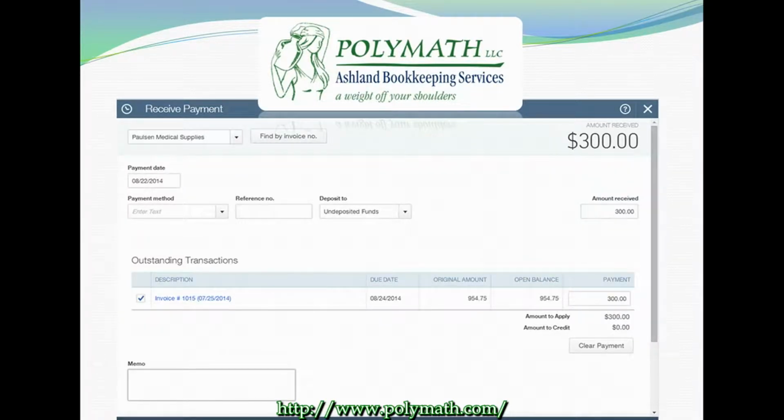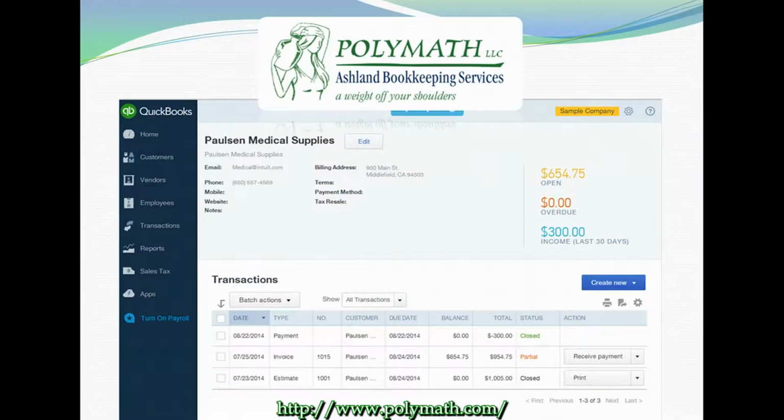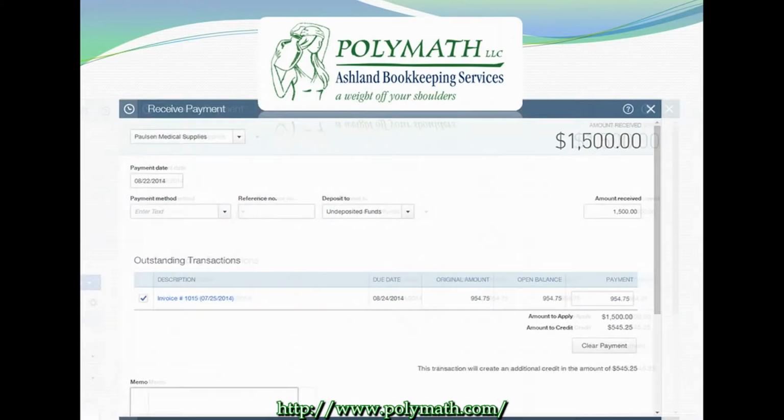Customers do not always pay the exact amount on their invoices. When a customer pays a different amount than what is due, you can simply enter the amount that was actually received into the box on the upper right-hand side of your screen. If they pay an amount under the invoice amount, you will see that QuickBooks automatically calculates the balance remaining on that invoice, and it will show that the client owes a balance.